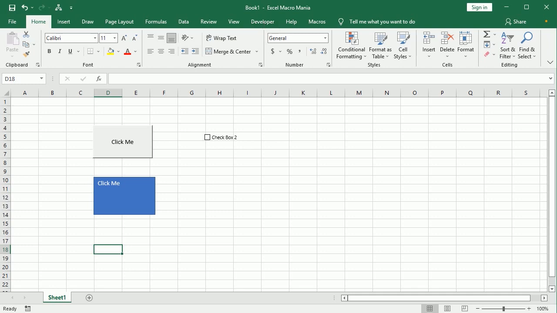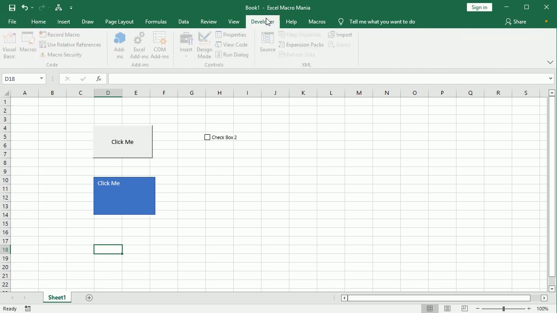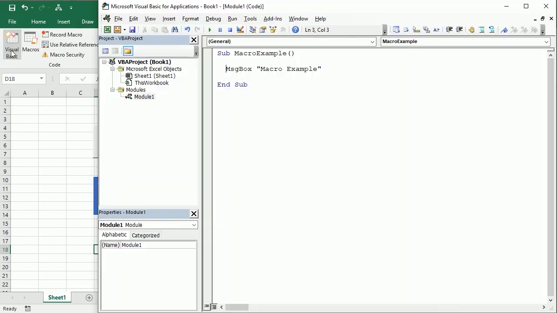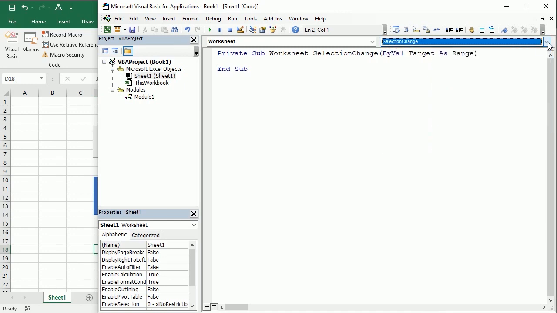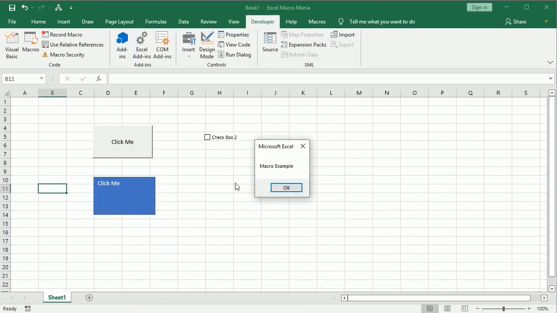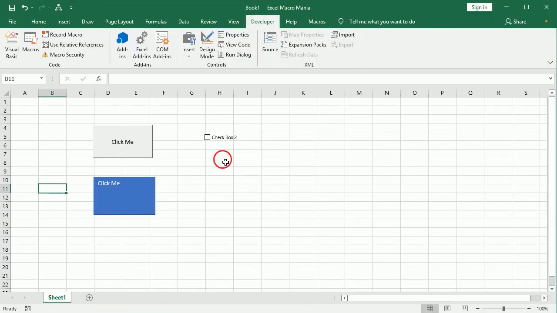That means the macro can run when selecting a worksheet, when changing the selected cell or range, or when changing the value in a cell or range, etc. We need to go to the worksheet module, select worksheet up here, and then choose the event on the right. By default, we get the selection change event procedure. So if we call the macro from within this procedure, it will run when the selection changes. We can just write macro example or use call macro example. So now, whenever we select another cell or range, it runs the macro.